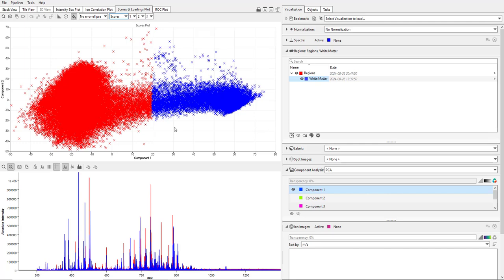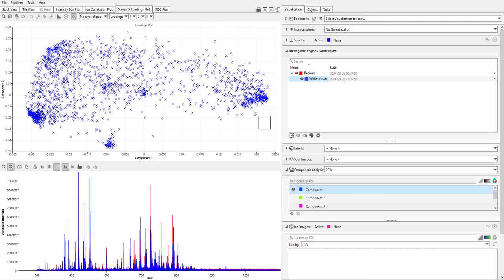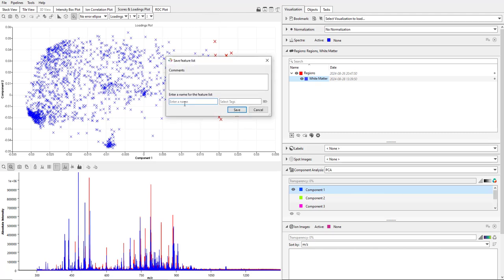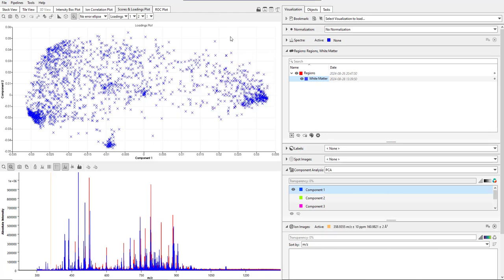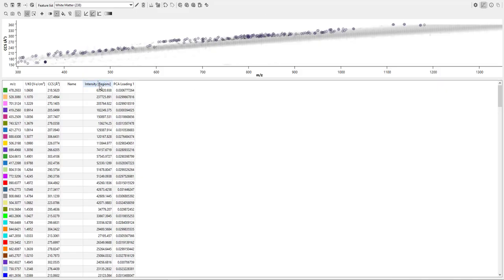We now switch to the loading plot. We can extract information about the features that are highly abundant in the white matter. We create a feature list from those features and use this for further analysis. In the feature table, we can now explore those features. We can filter them according to our intensity distribution and also to the PCA loadings results.